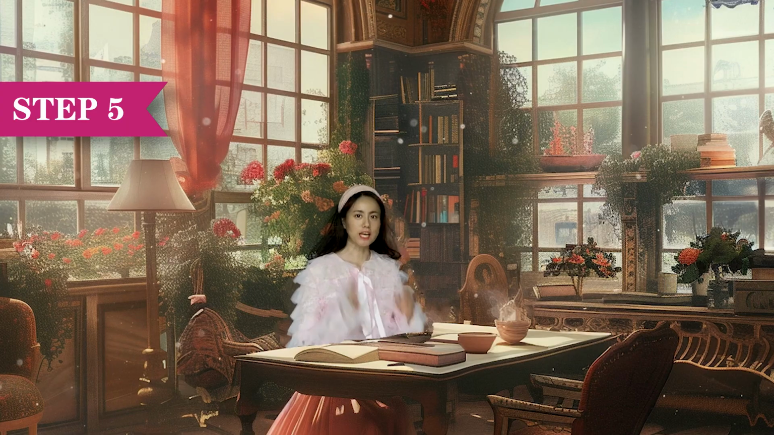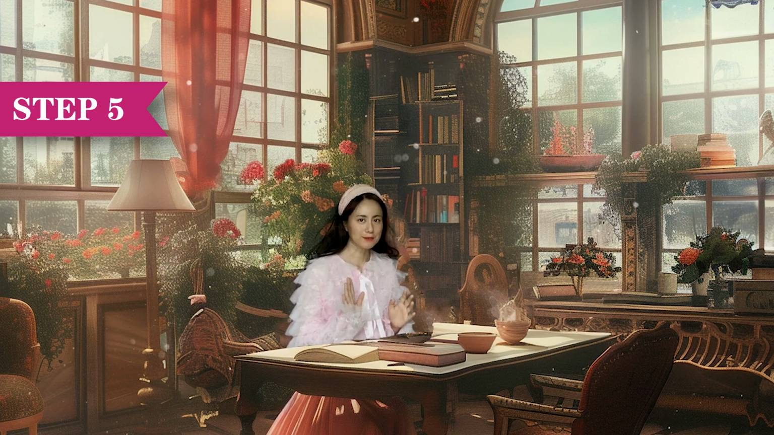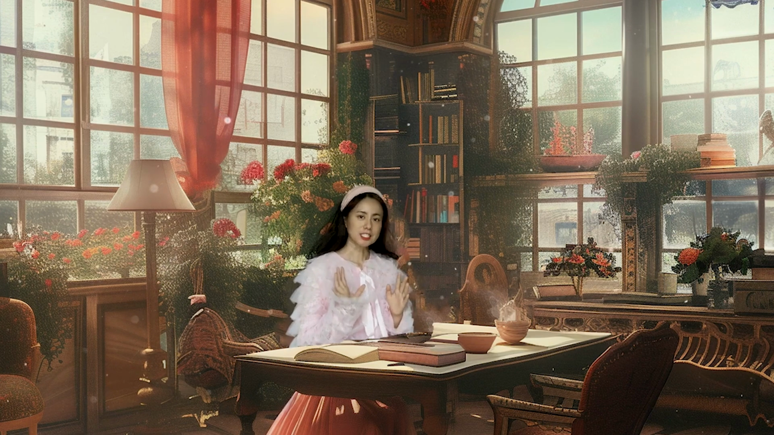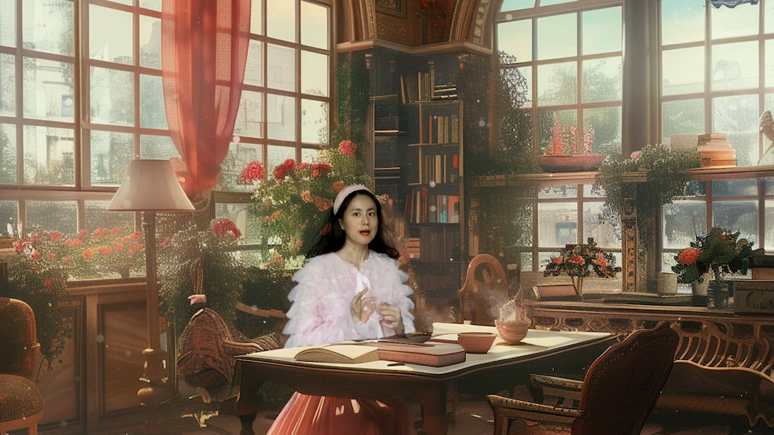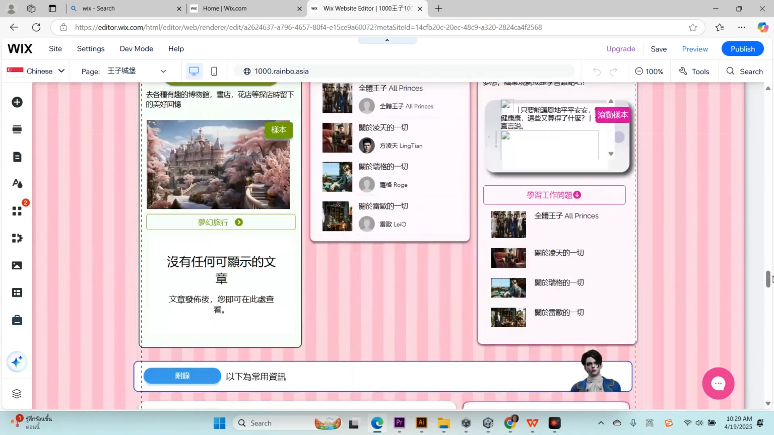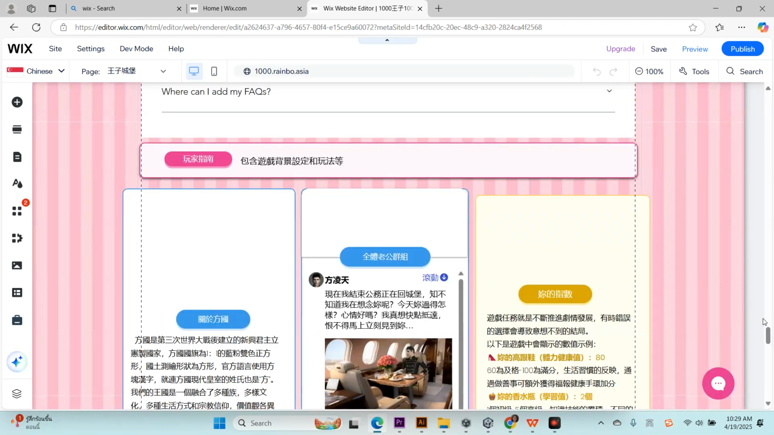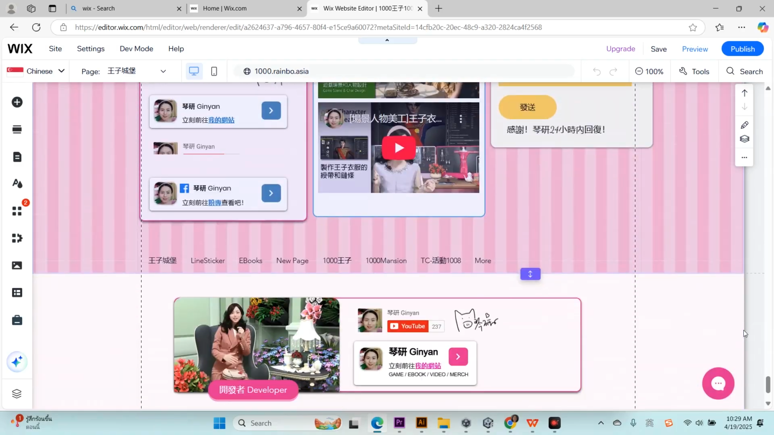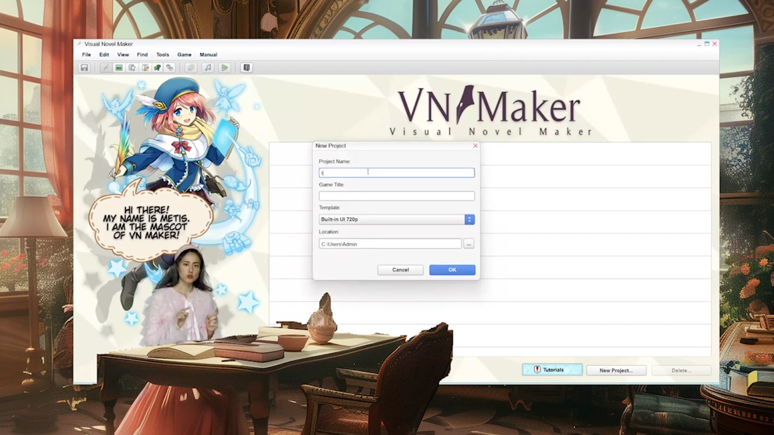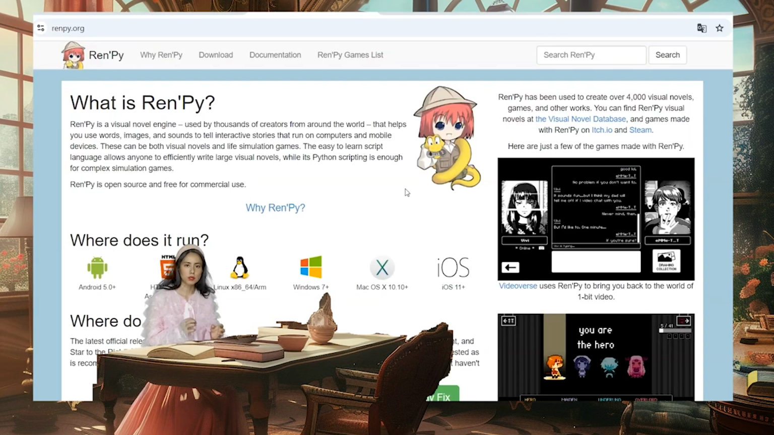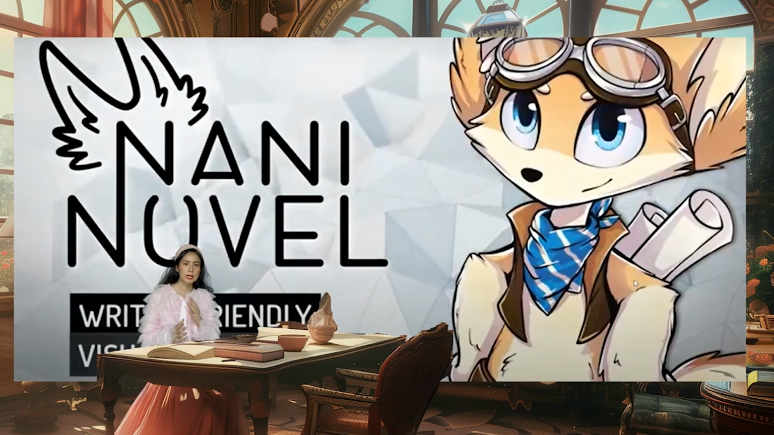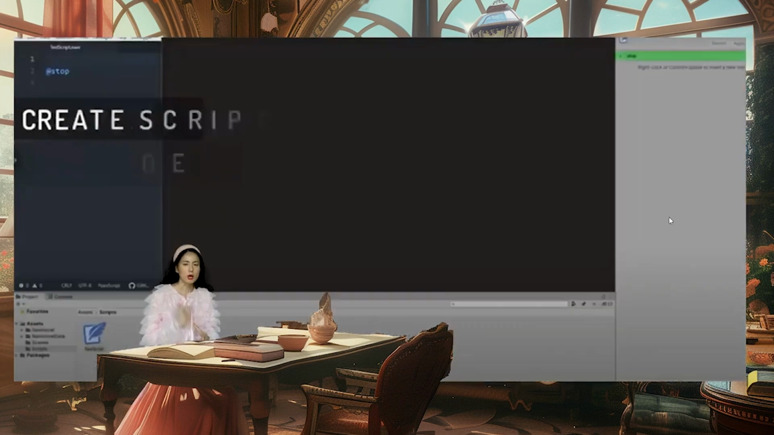Step 5. Writing code. Back in middle school, I briefly studied Pascal and Visual Basic, but I didn't really learn to code at that time. However, since I've been running my own websites for the past 10 years, since 2015, I've gained some familiarity with HTML. When I decided to create Otome games, I tried various tools like Visual Novel Maker and Ren'Py. Eventually, I found NovelNano to be the most suitable.